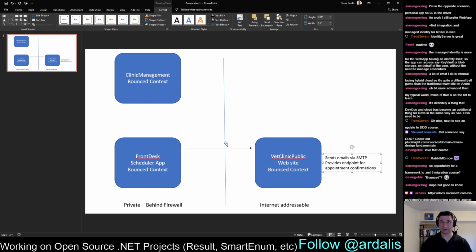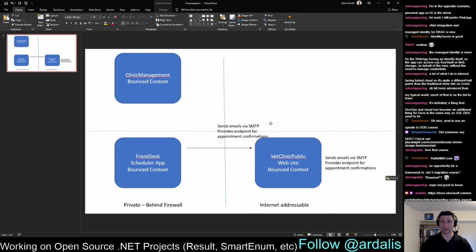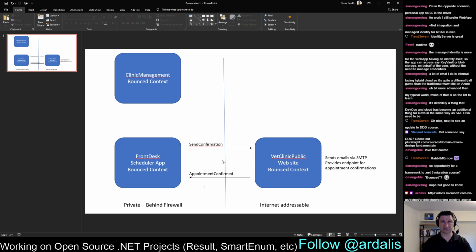Let's copy this over here and make it smaller. This is a send confirmation message, basically, or command, if you will. And then I need the reverse of that, right? So I need here, I need an appointment confirmed message that comes back the other way. Alright, so those are the messages that happened there.